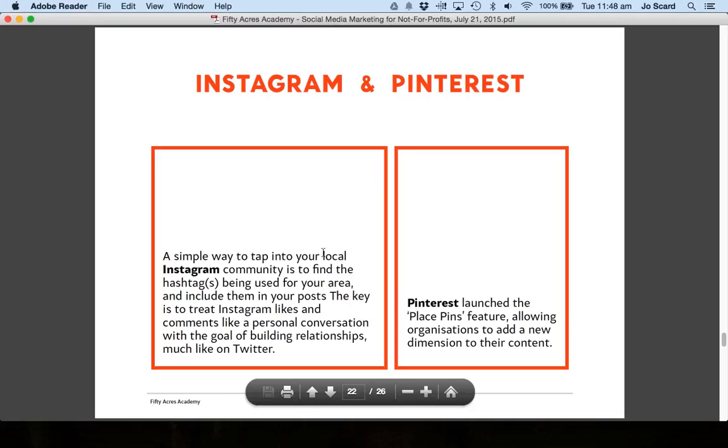I think the key is to treat Instagram likes and comments like a personal conversation with the goal of building relationships, much like on Twitter. The good thing about Instagram when you're having a conversation on a particular page is that a whole lot of comments are gathered in one spot, which I think is quite nice. Whereas on Twitter, you turn in one direction, have a conversation, then you're turning in another direction, have a conversation. And so, you never really have a conversation with a bunch of people at the same time.